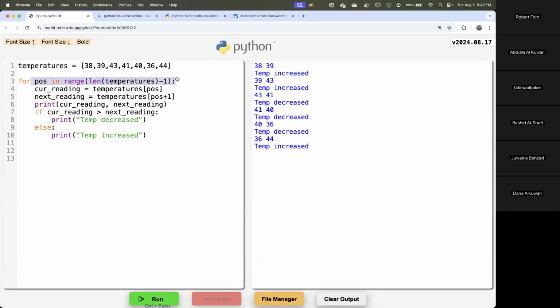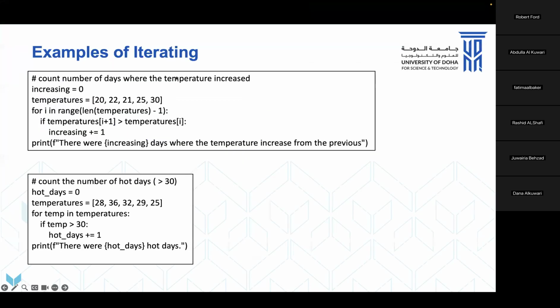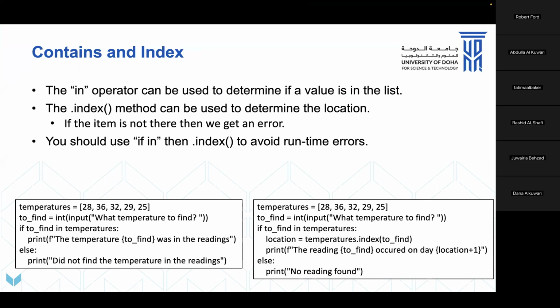Okay, how are we doing? 42. Hey, we're not doing too bad. Let's see what we got next. So that's my example right here. I was just counting up the number of increasing rather than printing. Okay, so contains an index.